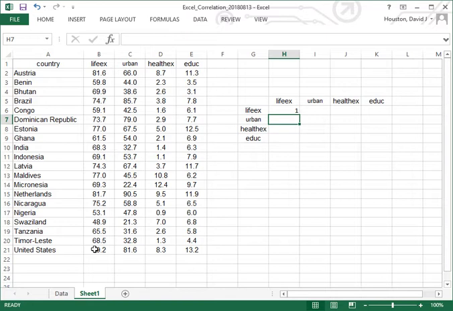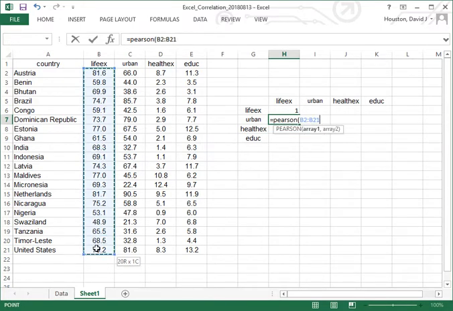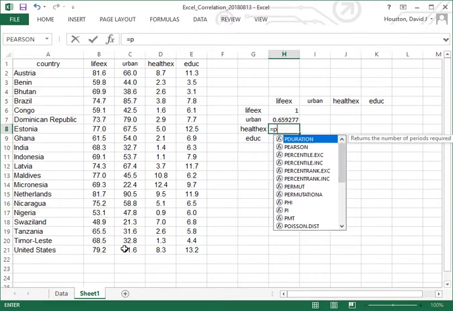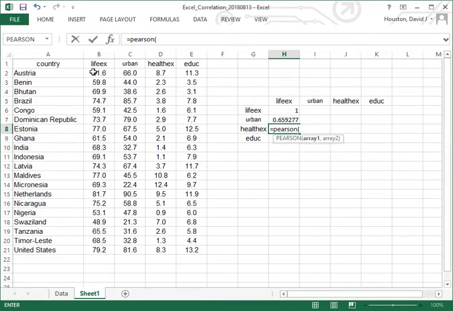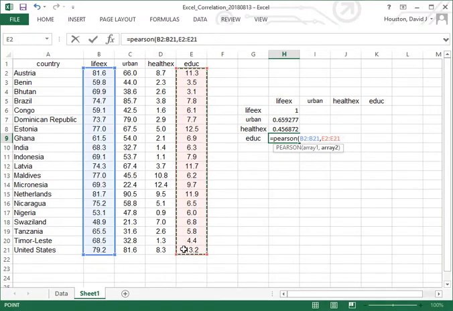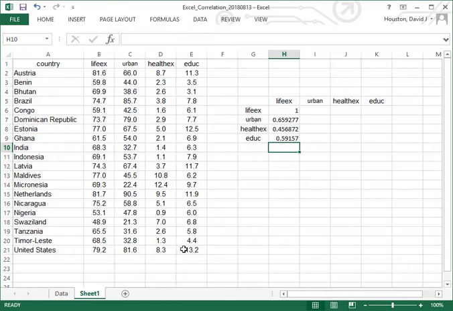Now, to generate the correlation coefficient of life expectancy with urban, equal Pearson, open parenthesis, first variable life expectancy, comma, the second variable is urbanization. We'll do the same thing for the next variable. And for the third. And now we have our Pearson's correlation coefficients for each of these 3 variables with life expectancy.